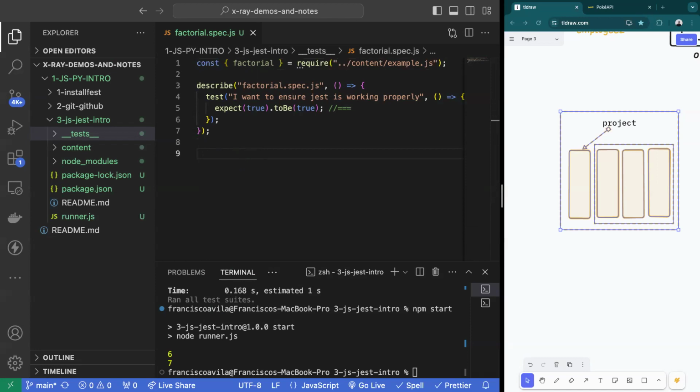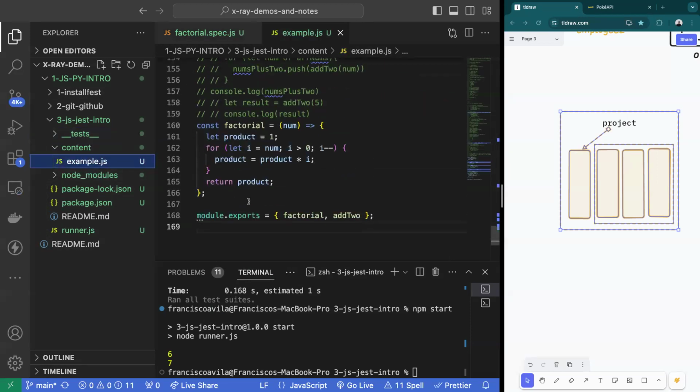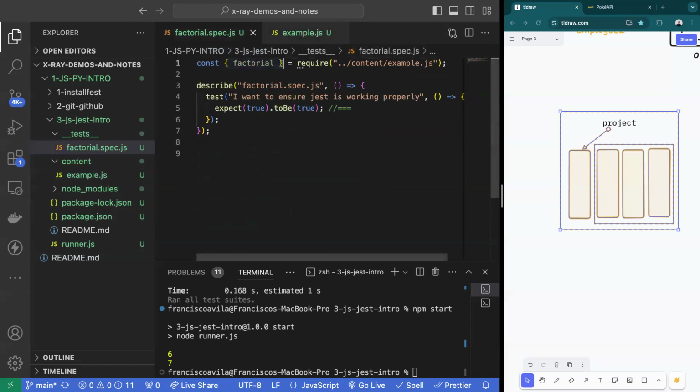Why did you put squiggly brackets around factorial instead of just writing const factorial equals require? All right, that's a great question. Let's go ahead and move into example.js. So in example.js inside of module.exports, what am I exporting? Am I exporting an individual function or am I exporting an object? It's an object, so you have to deconstruct it. Right. So I pass an object, so in order to grab it, I have to grab it through object destructuring.